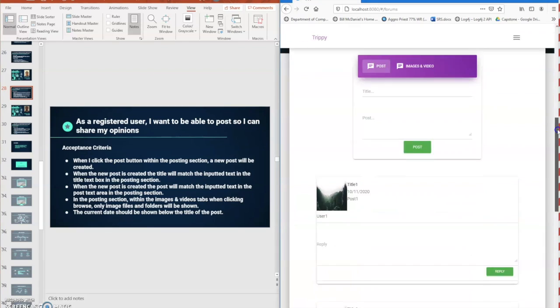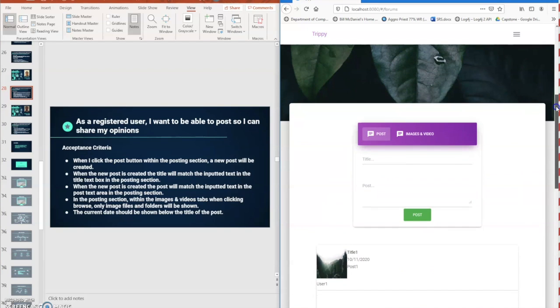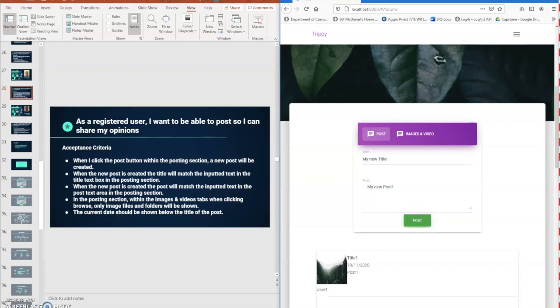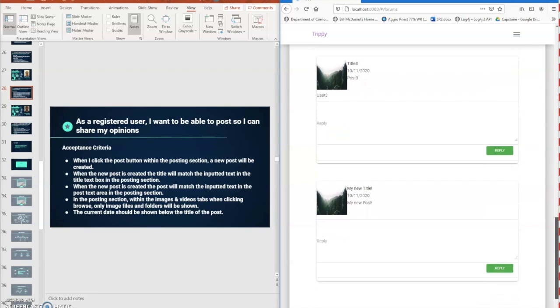If I go all the way down here, it goes all the way to title 3. My title. Post. And then whenever I click the post button, I scroll all the way down, and there is my new post.